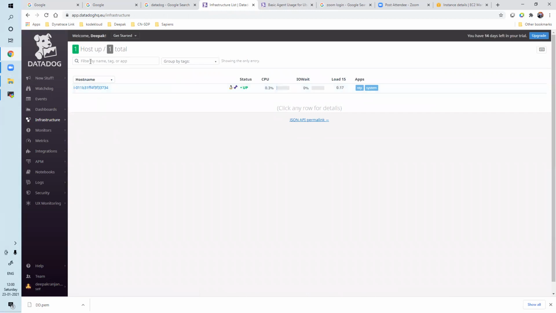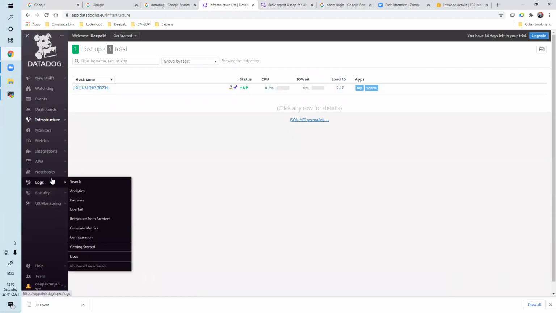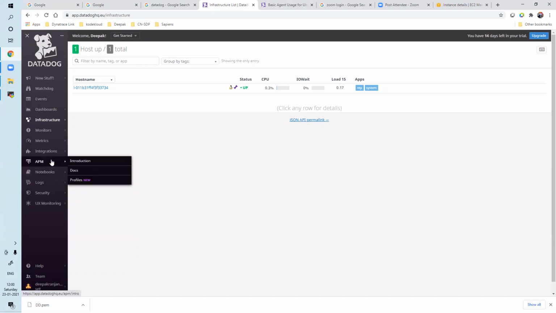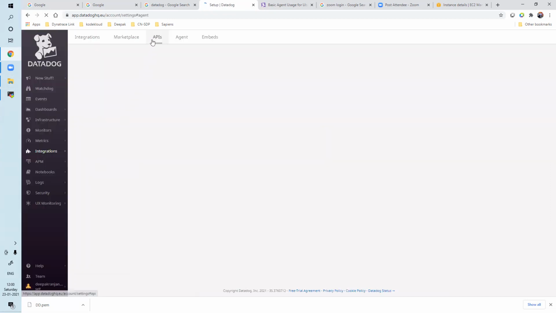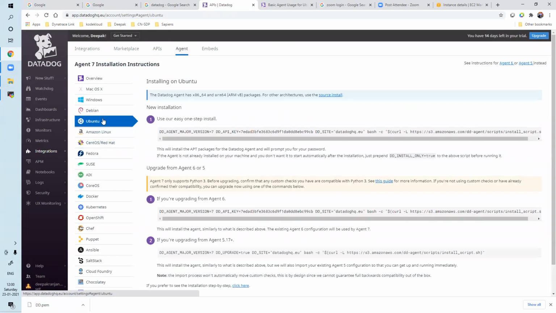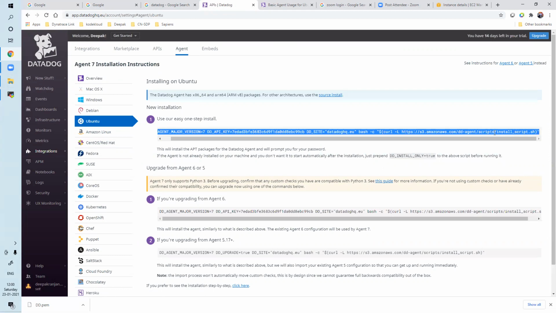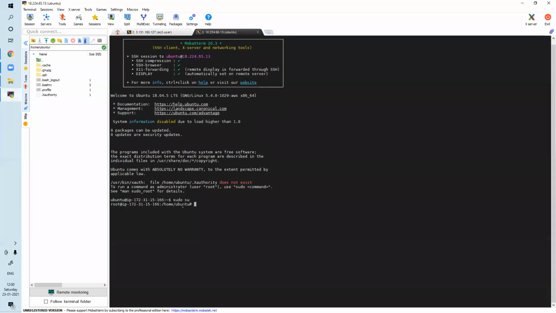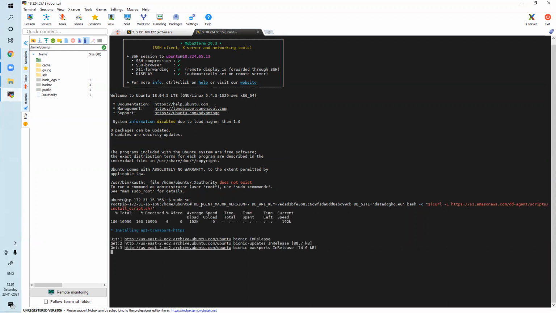This is how to install more agents. We don't have the option. Integration, agents. Yeah. Go to agents. Now we are trying Ubuntu. To install on Ubuntu, first copy this command. Paste it. Run it. That's it.